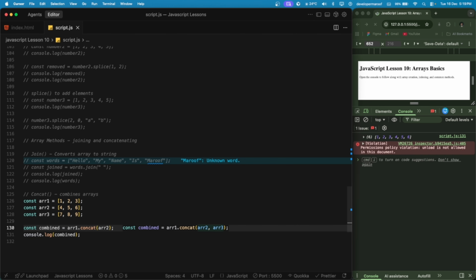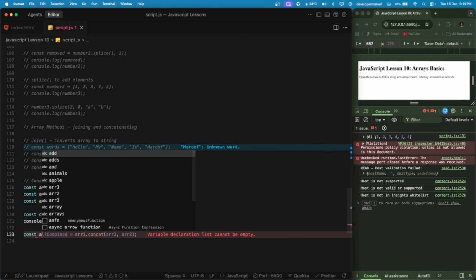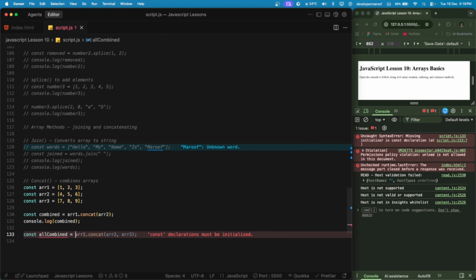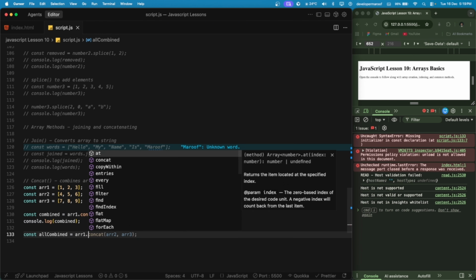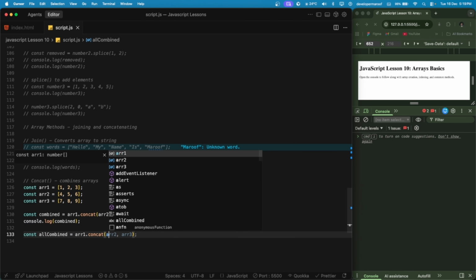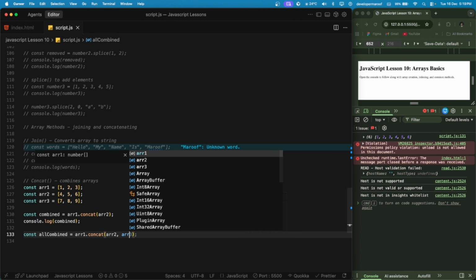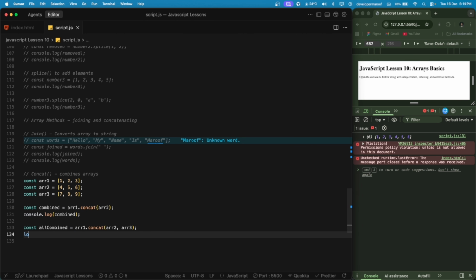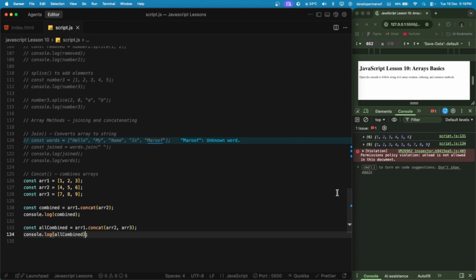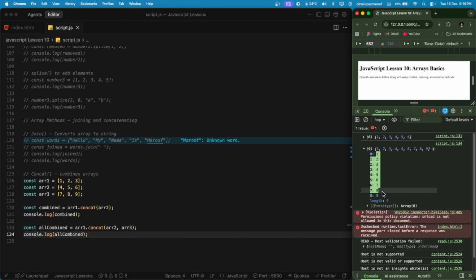If you want to join multiple arrays, you can do that as well with const allCombined. Let's add array1.concat and put our arrays here with a comma, as many as you can join. Let's add log and allCombined. Save it. You can see now we have 1, 2, 3, 4, 5, 6, 7, 8, 9 because we have combined these three arrays. So that's how the concat method works.